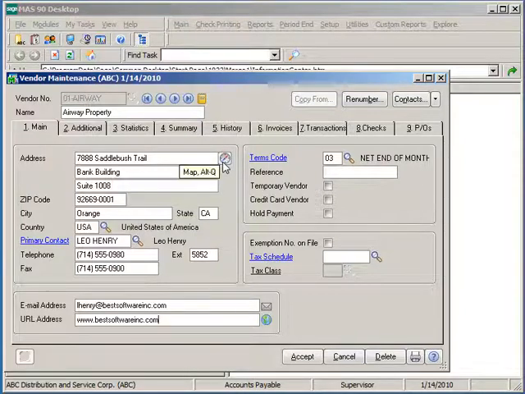For the address field, we have a button that will launch MapQuest and pop in the vendor's address for you. This button next to the email field will launch your default email client, whether that be Outlook or another type of client, and fill in the appropriate email address for you. This one will populate the vendor's website address into your default internet browser window.